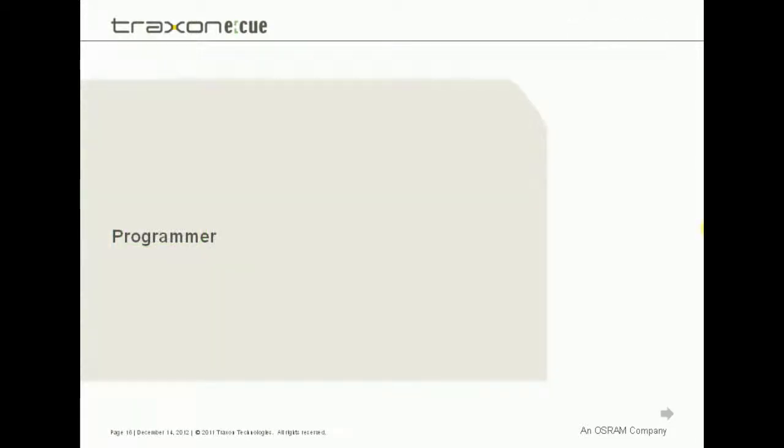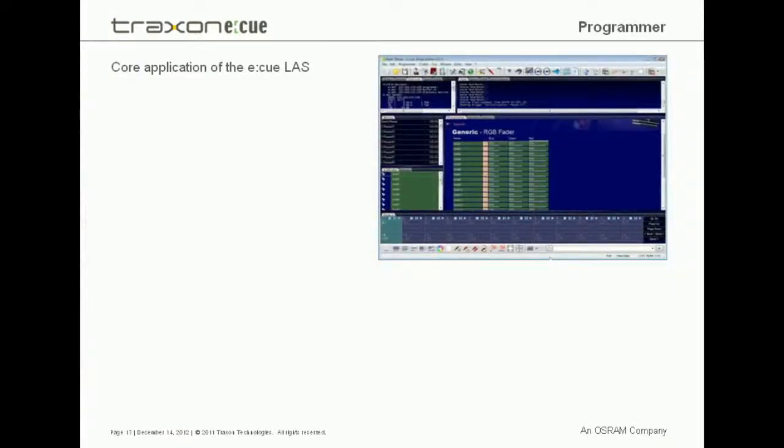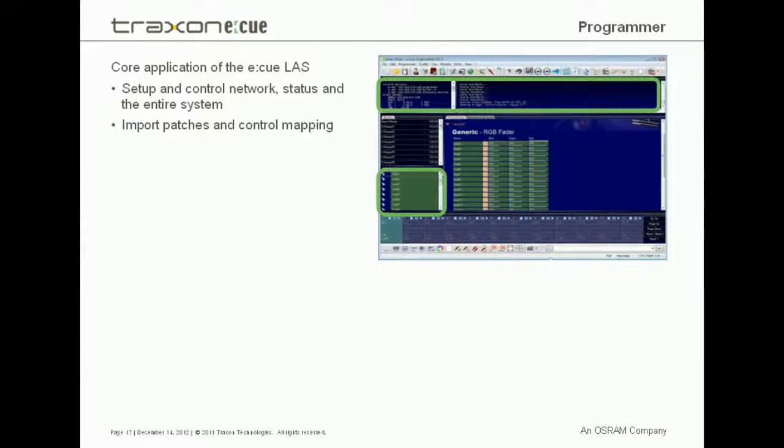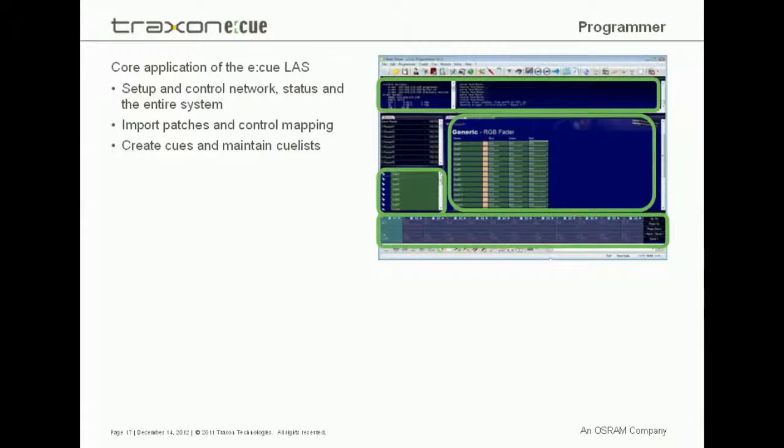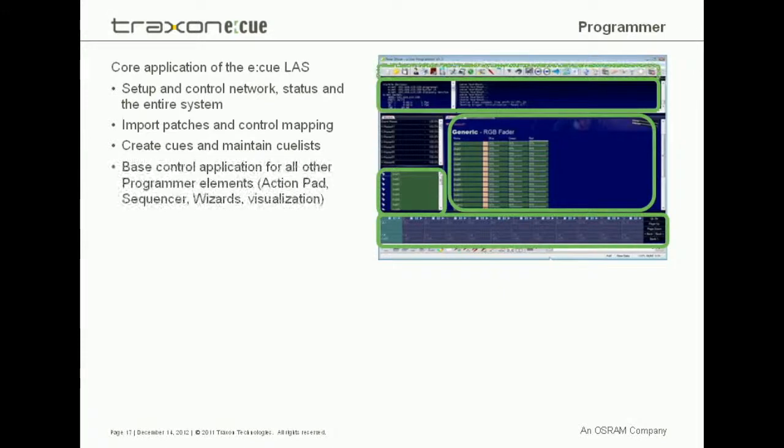The programmer is the heart of the lighting application suite. It is the core application, which is used to set up and control your network, where you can see the status and the state of the entire system. You usually import a patch, which you have created with the Patchula, and you control the mapping of the fixtures. You then create cues and maintain cue lists if you're working with this type of application. And the programmer is also the control application for other elements around, like the action pad or the sequencer.